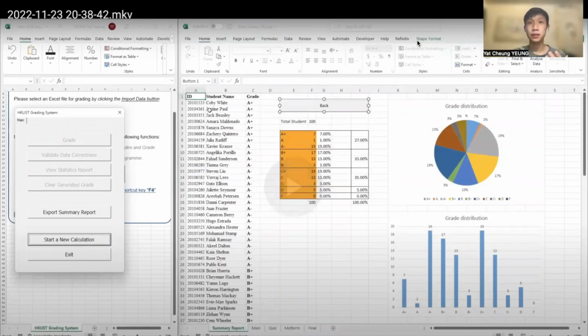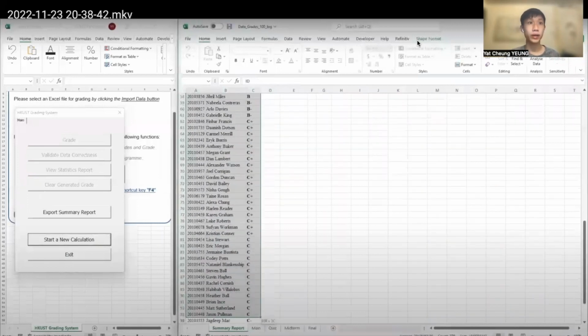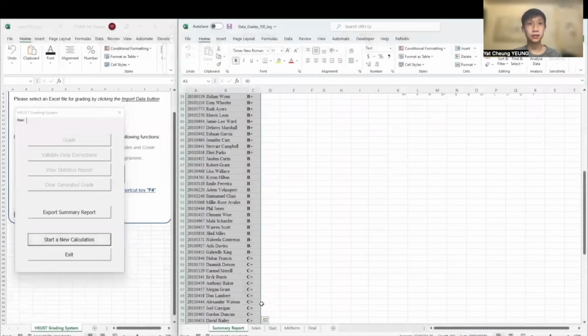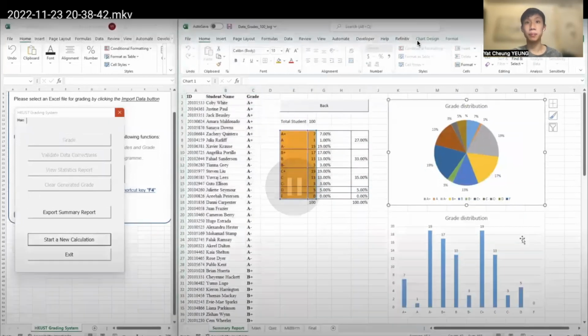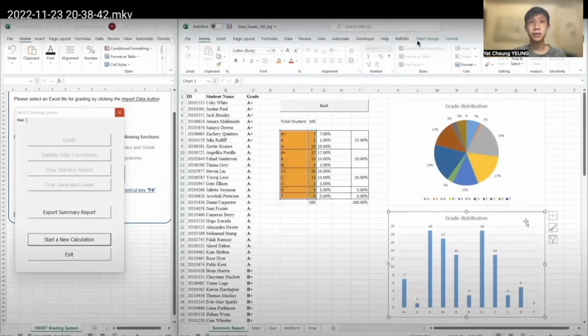Firstly, the list of students with their ID, name, and grade are copied here. Next, the summary table is also copied here, and two charts are made. First, a pie chart showing the proportion of students lying in each subgrade in percentage. Next, a bar chart to show the actual number of students getting each subgrade. Afterward, the user can click the back button to go back to the original page or use the export feature.